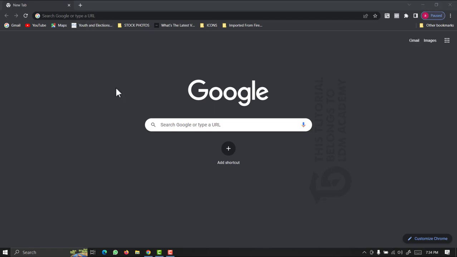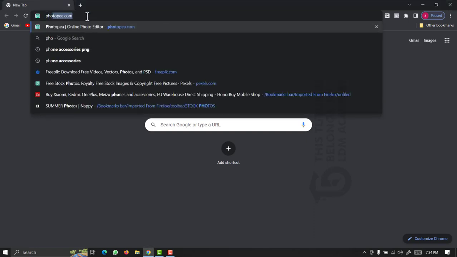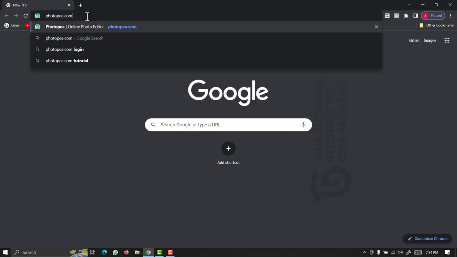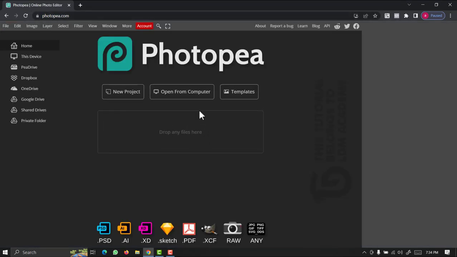to the next phase. What you have to do now is to launch your browser, or you launch the Photopea application on your phone. For this tutorial, I'll be using my web browser to visit the Photopea website. So I'll visit photopea.com. All right. Then I'll click on open from computer.